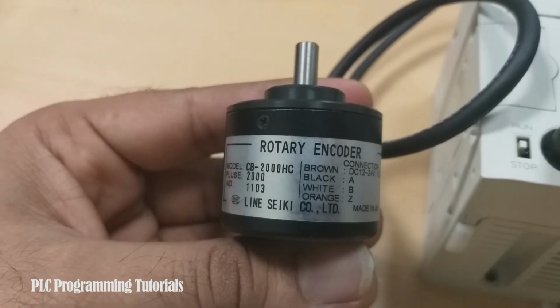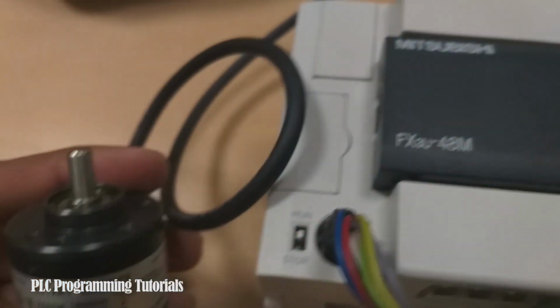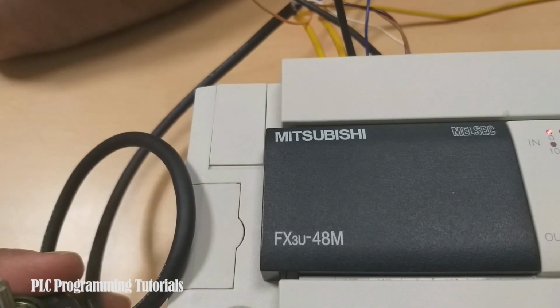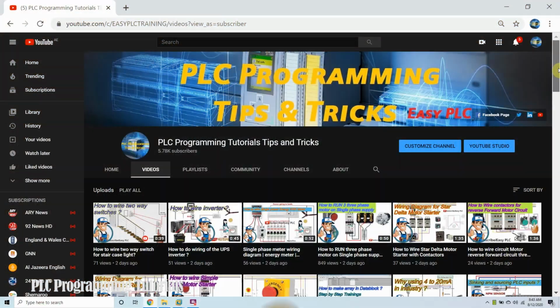Today we will see how to connect an encoder with the Mitsubishi FX3U PLC using GX Developer software.